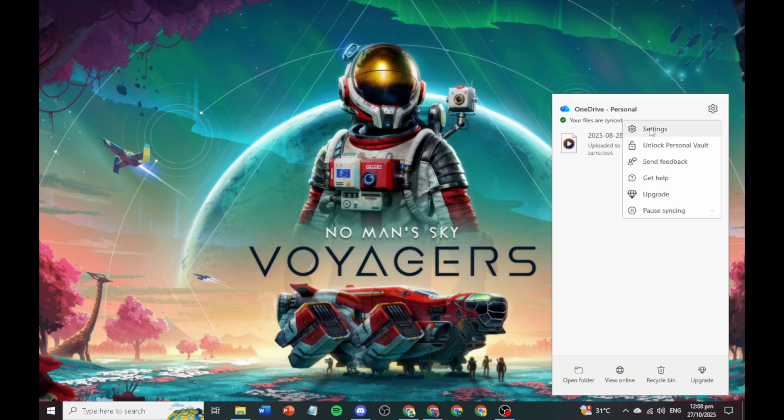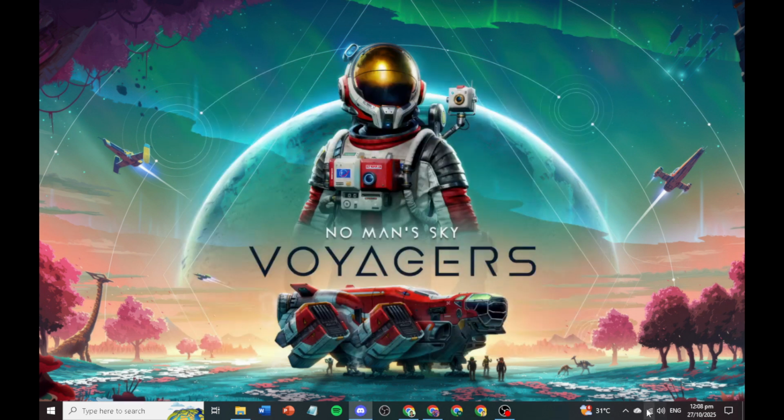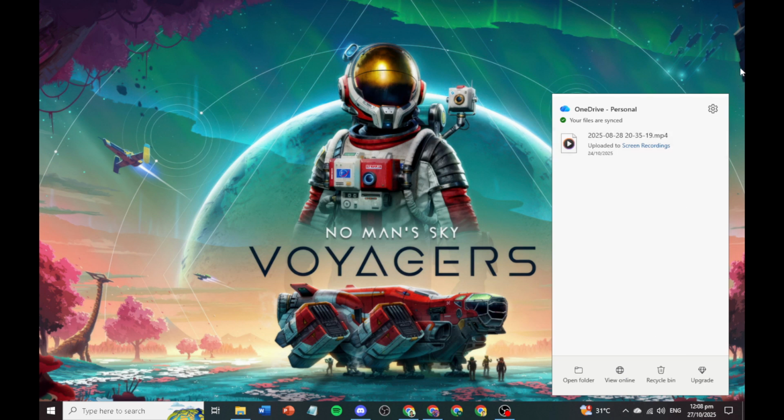Now, we want to pause syncing temporarily, so find and select the option that says Pause Syncing. Once you've done that, you'll want to click on Quit OneDrive. This tells OneDrive to shut down effectively, giving us the opportunity to start fresh and often resolve synchronization issues.